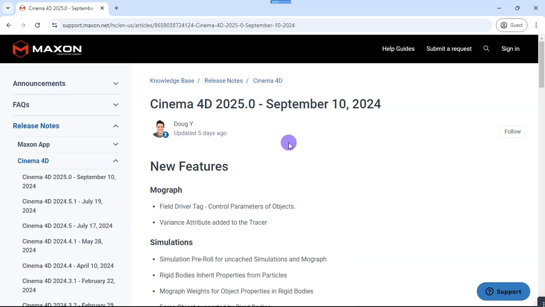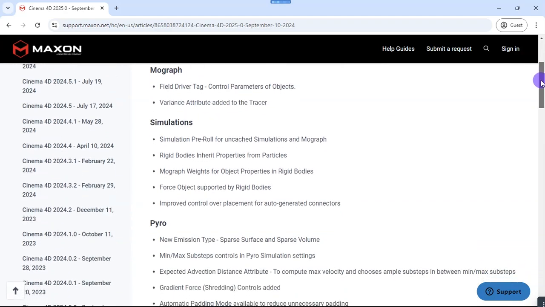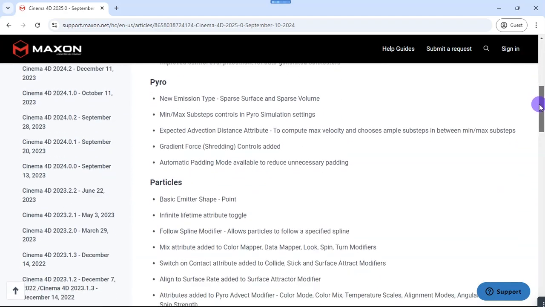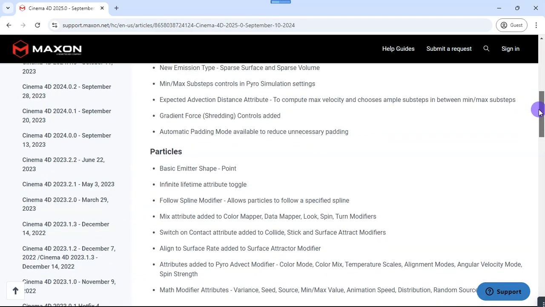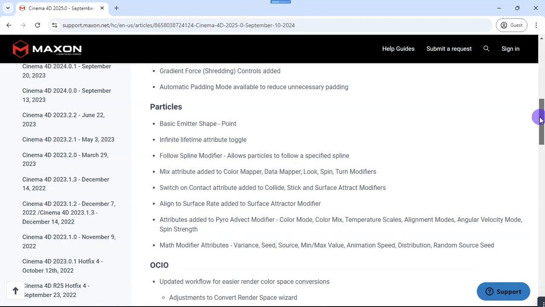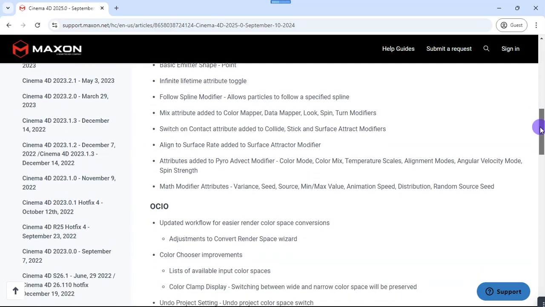So here is the Cinema 4D 2025 September 10, 2024 new features. You can actually go through the page to see the things that have been added. You know, Cinema 4D is one of those 3D softwares that the new features are actually not visible to everyone to see unless you are deep into Cinema 4D.